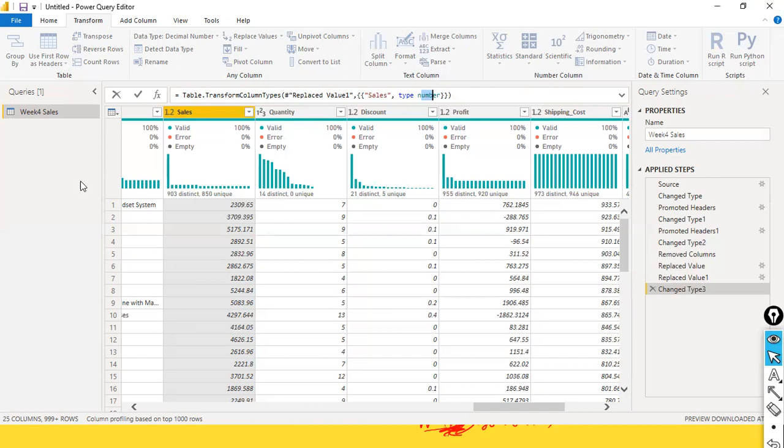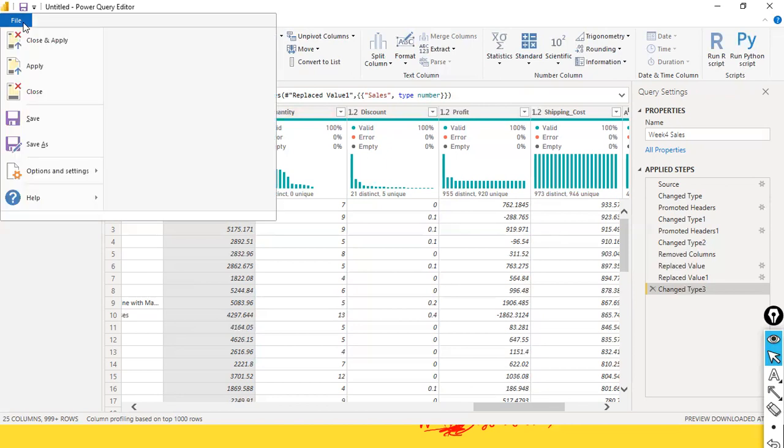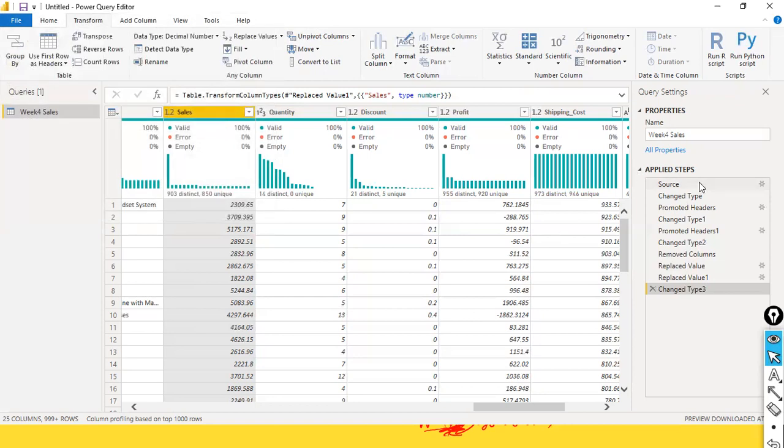Okay. Now we did all these steps, right? Now what I do is I click on the File ribbon and click on Close and Apply. So here you will find three options: Close and Apply, and Close. If I click on Close, what will happen? Whatever steps I carried out so far, they will not get applied on this data permanently.